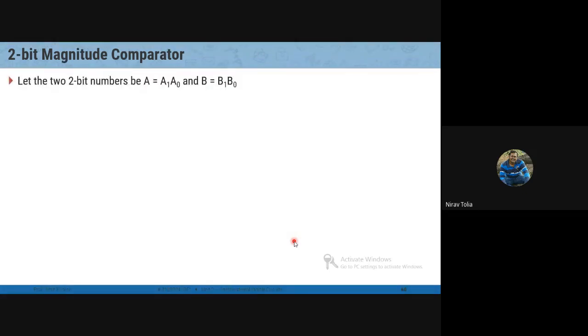So again we have two binary numbers, but now binary numbers with two bits. Suppose A1 and A0 are the bits of the binary number A, and B1 and B0 are the bits of the binary number B. So we have two bits in each binary number: A1, A0, and B1, B0.